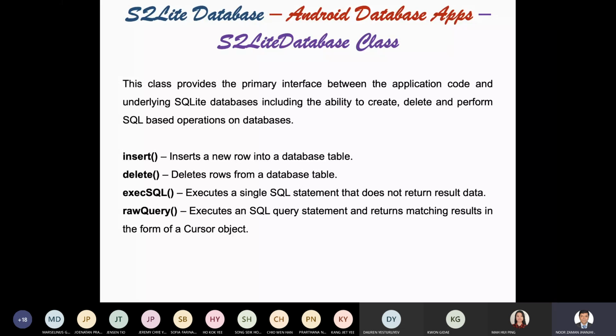But the game is not over. Not over means that there are not only two classes, not only the Cursor class and the SQLiteDatabase class, but there is one more important class as well. It is still required. You can see that we require these extra classes when we are planning to go with SQLite. So what is that?